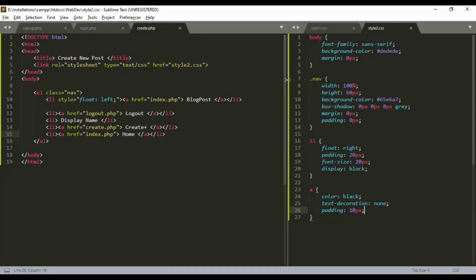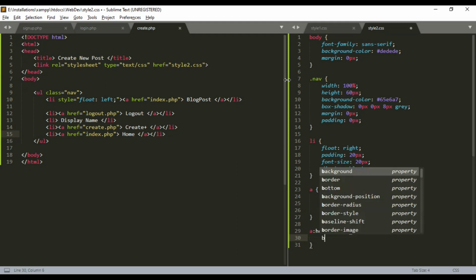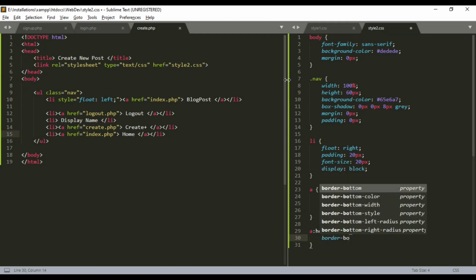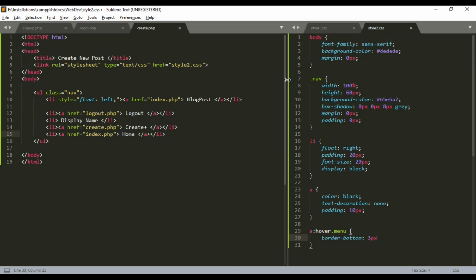Finally, let's add some feature to the navbar using hover. Hover .menu. If given like this, the anchor tag in the menu class is only affected by the hover. Now in the hover, let's add a border only for the bottom with width 3px solid. Border bottom 3px solid. And the green shade we used for the buttons.